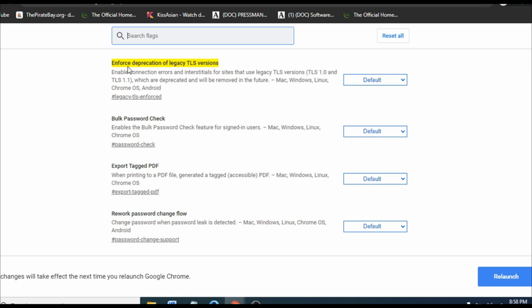And then you'll have an option called "Enforce deprecation of legacy TLS version". So it's default here. You just have to click disabled here. You have to choose the option disabled here and click relaunch here.